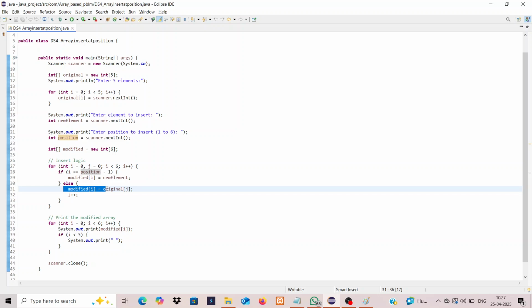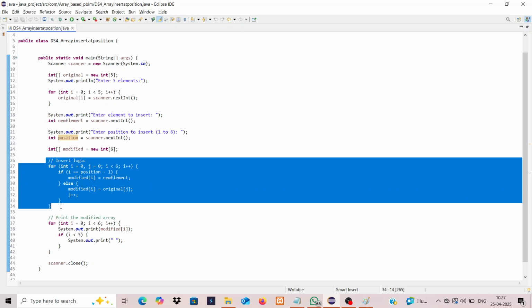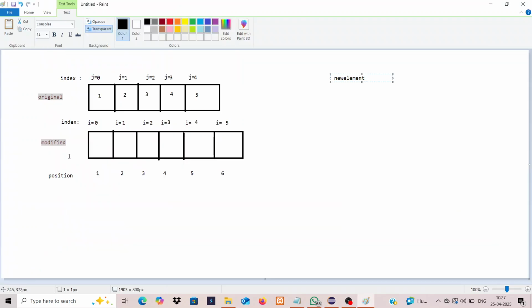For this insertion logic, what we have done is, the zeroth position data will be copied. Before copying, before iterating each and every value, we are going to iterate this modified array only. So I have started with index i equal to 0 and j equal to 0. I will check the condition. It should iterate up to this length, and each and every index is incrementing by 1.